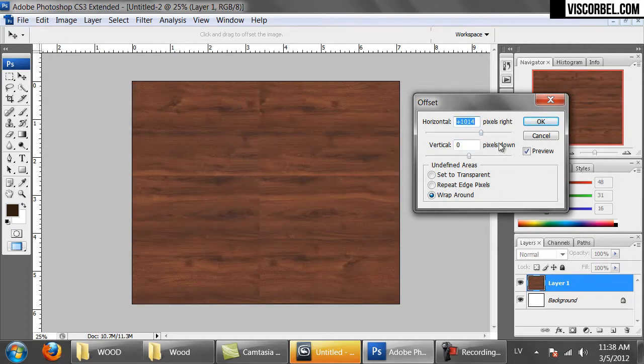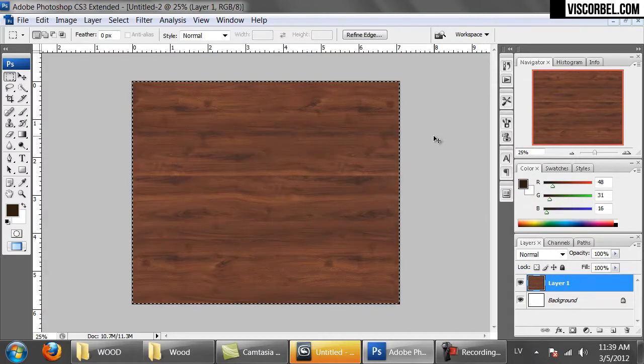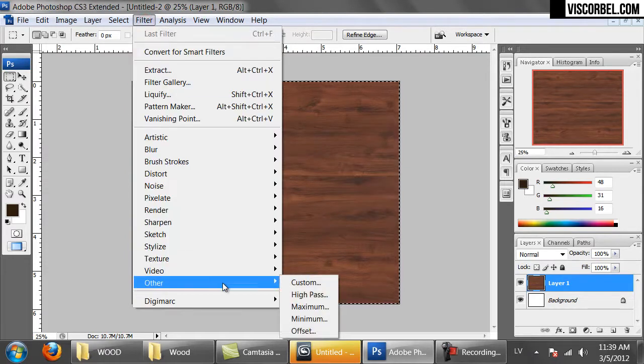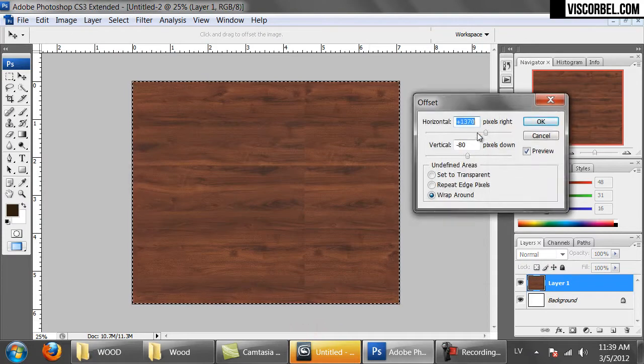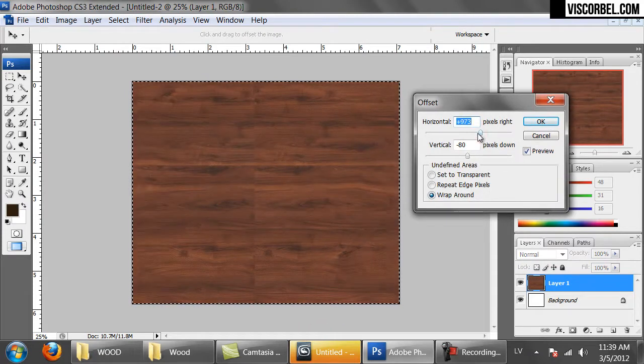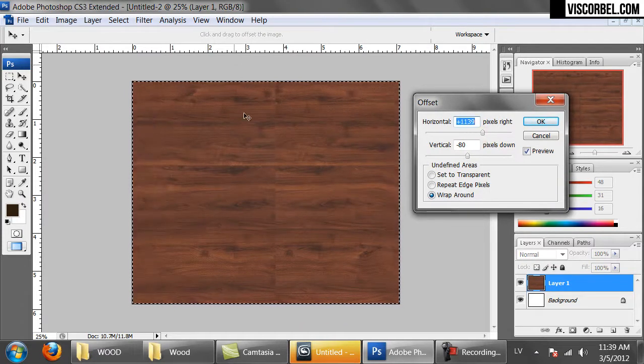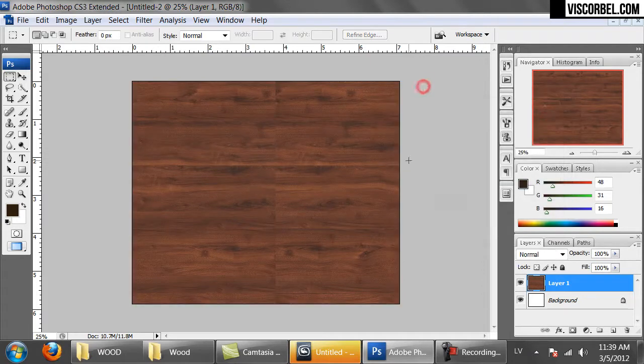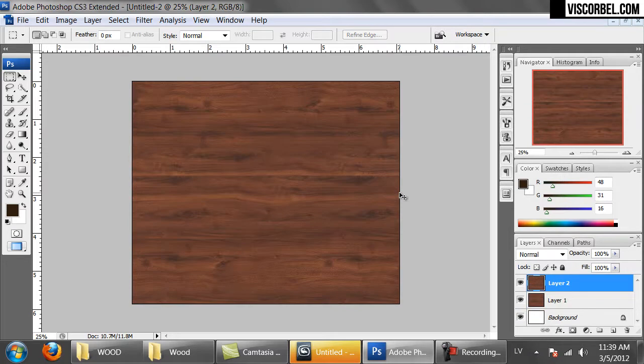You will notice that when I increase the tiling horizontally, there is a seam in the middle here. So first, select everything and copy. Now use the offset filter, try to get the seam about the middle of the image and press OK. Now paste.